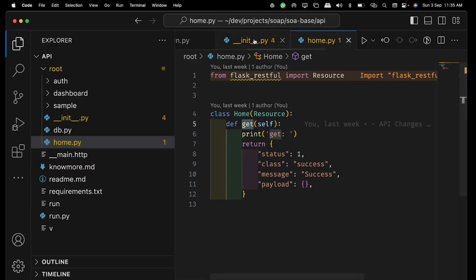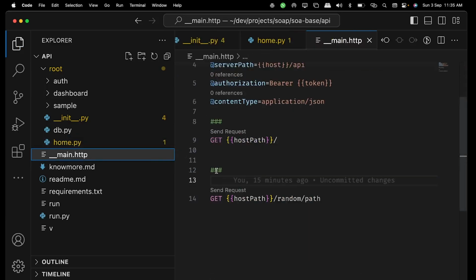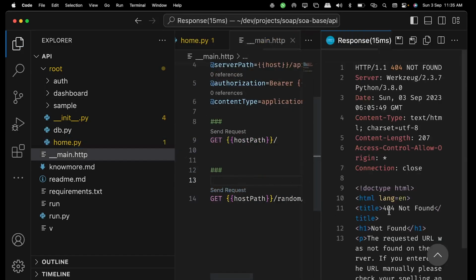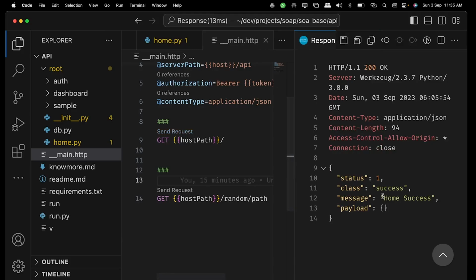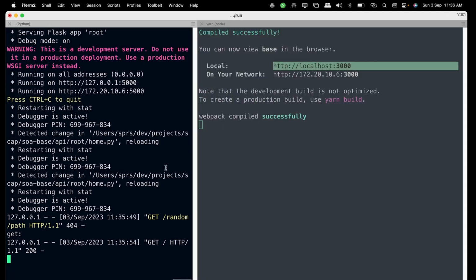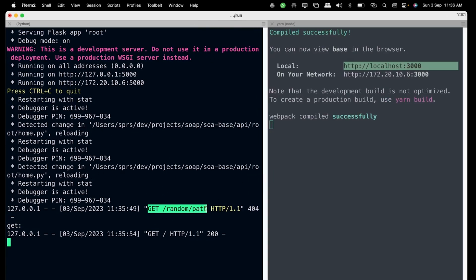Okay. So let me run again. I'll just change this to home success. Ensure that the server is running perfectly. So let me go back to the main.html file. What does it say? Oh, sorry, I clicked on the random path. So let me click on this one. Can you see the home success came? So it means that whenever we are changing any file, if you notice here, the first time we clicked the random path, that is why it returned 404. After that, we clicked on the root path.